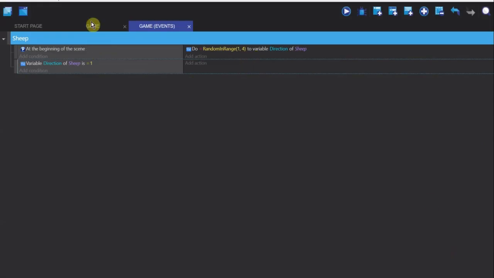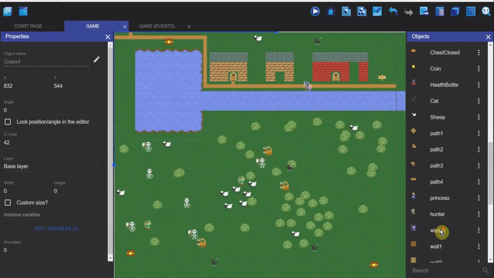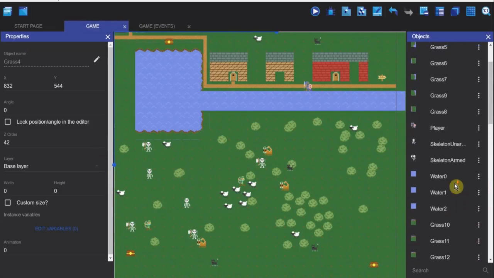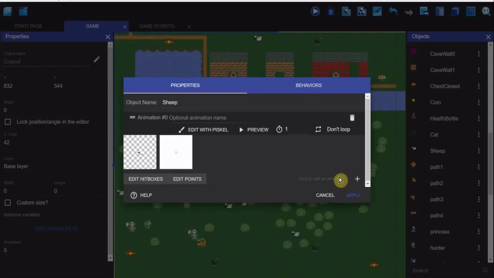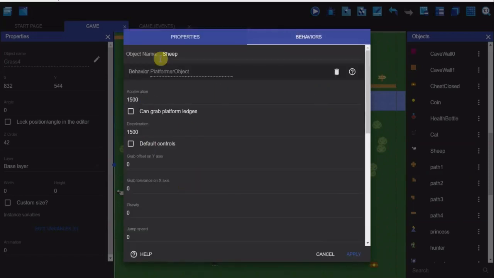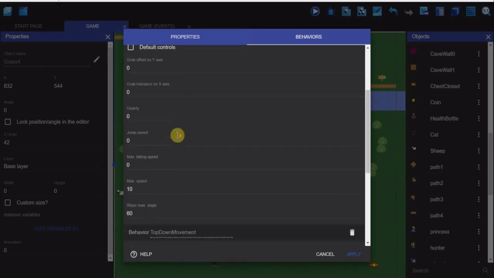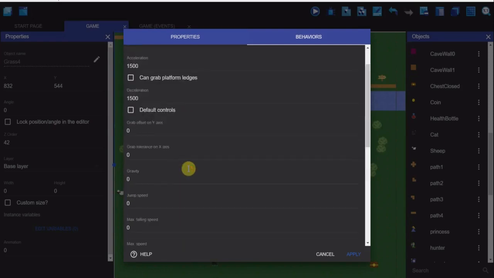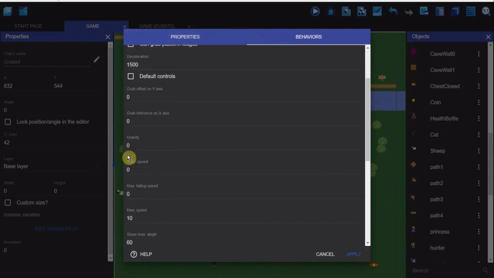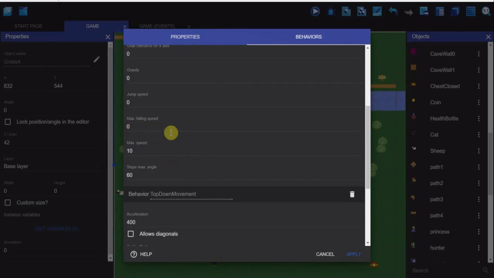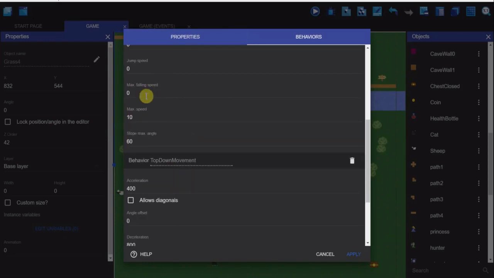Actually, let me go back for a second. Let's go to the sheep. Oh, there we go. Let's edit the object. Go to behaviors. I already added the platformer object behavior and the top down movement. The reason I added the platformer object is basically for the collisions. So I set the gravity to 0, jump speed to 0, and the max fall speed to 0. You want to make sure you set all that to 0.